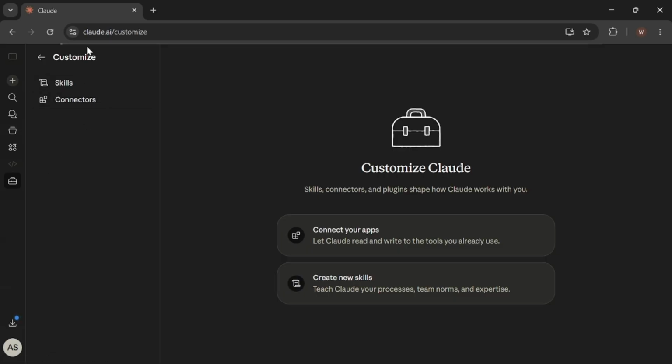Once the app is open, look for the Customize option. This is typically found in the menu next to Skills. Inside Customize, locate a section called Connectors. This section allows you to link Claude with other tools such as Gmail, Google Drive, or Slack.